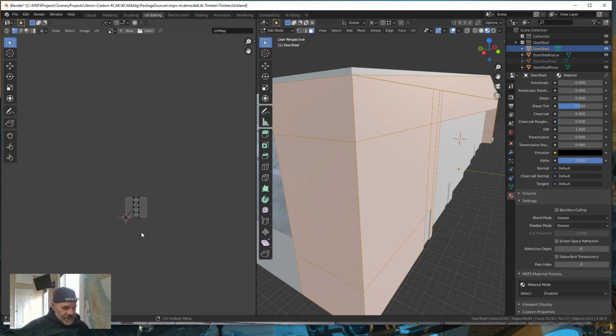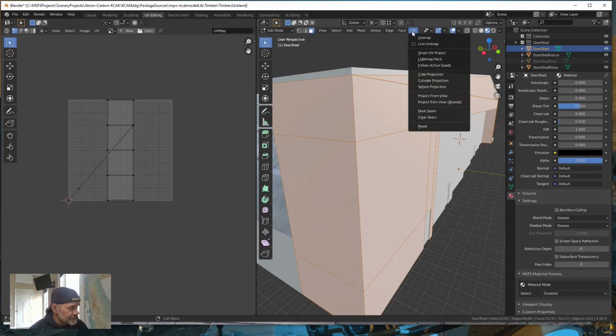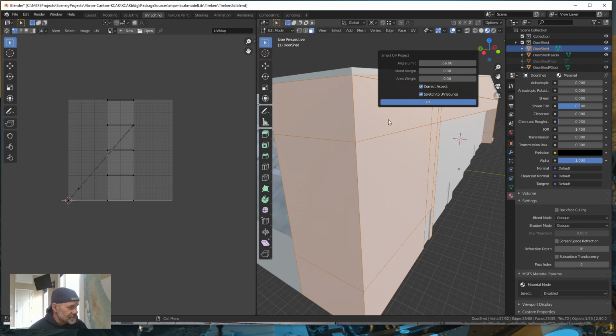Then it's time to UV unwrap. By default, if you'll notice, it's not UV unwrapped. We have this weird looking shape, so I want my UV map to look correct. Over in the viewport, go to UV and do Smart UV Project. I always turn off stretch to boundaries because I don't want any distortion. I want the aspect ratio to be correct. So I make sure correct aspect ratio is checked and uncheck stretch, then hit OK.